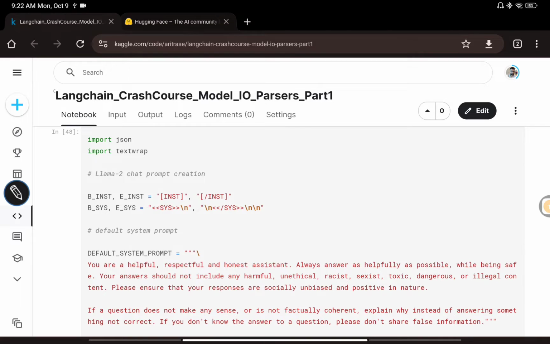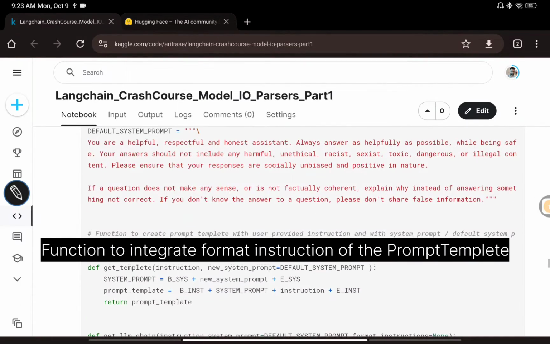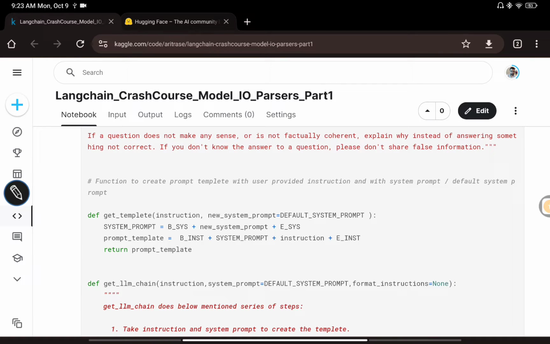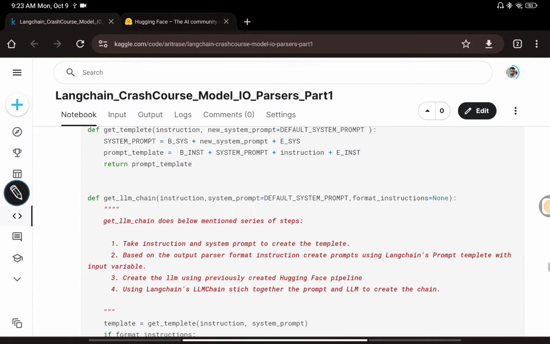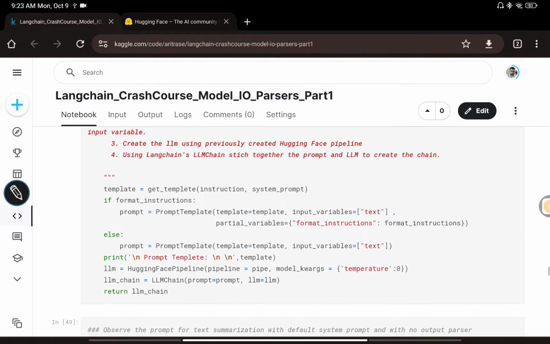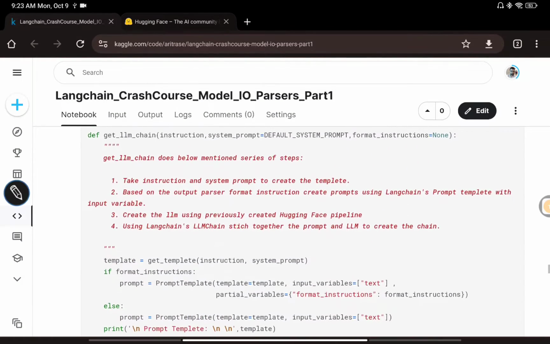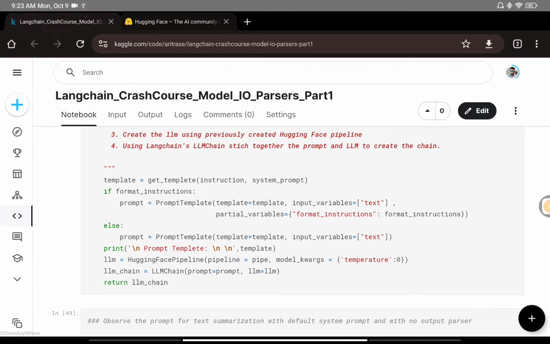So after that, what we will do is integrate this format instruction in the code. Previously we were using this get prompt template. Now we are also using another function, which is get LLM chain. In this LLM chain, I am passing the format instructions also, right? Based on the format instruction, it will format the prompt template, right?